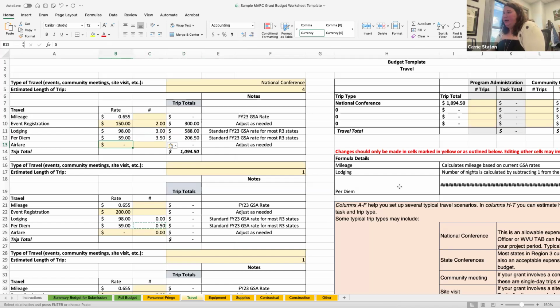A good way to budget for airfare is just to go to Google Flights, or go to your favorite place where you typically buy your airfare, and just get an idea of how much it would be to fly from your usual airport to a major metropolitan area. We're going to say $350 for now. And again, we have 2 people going, and so it's doing that.